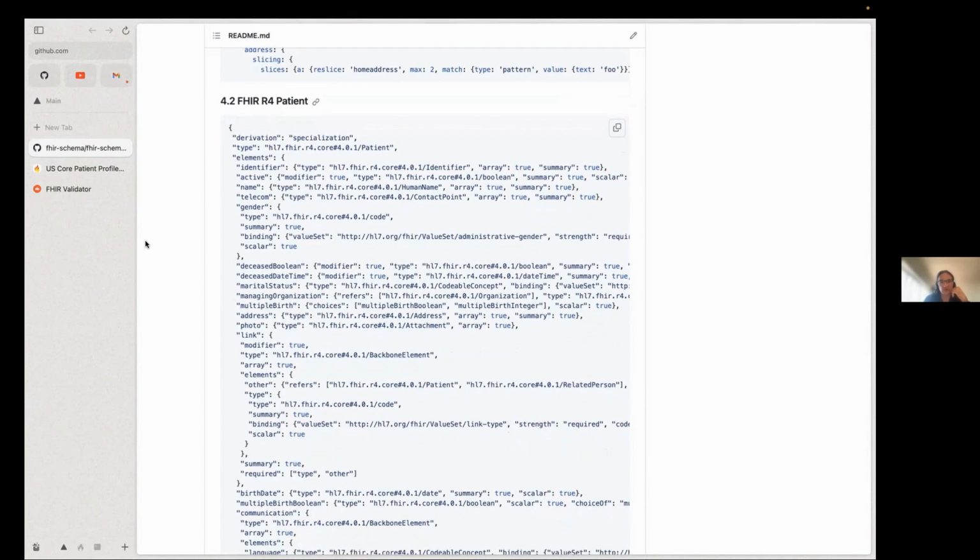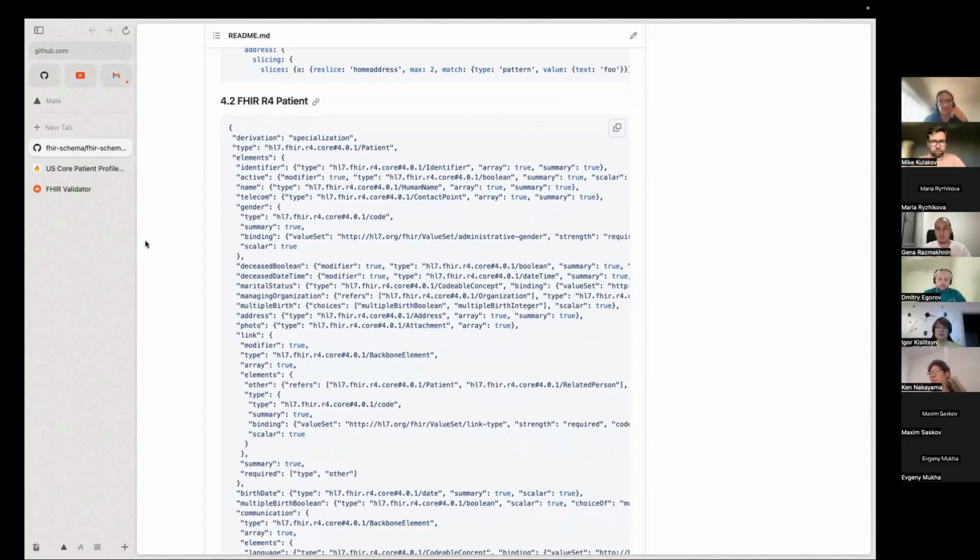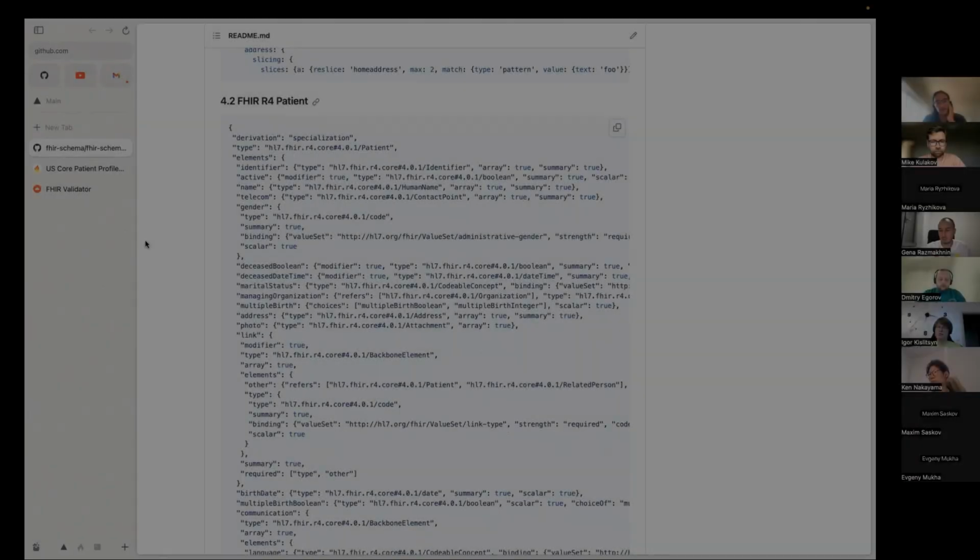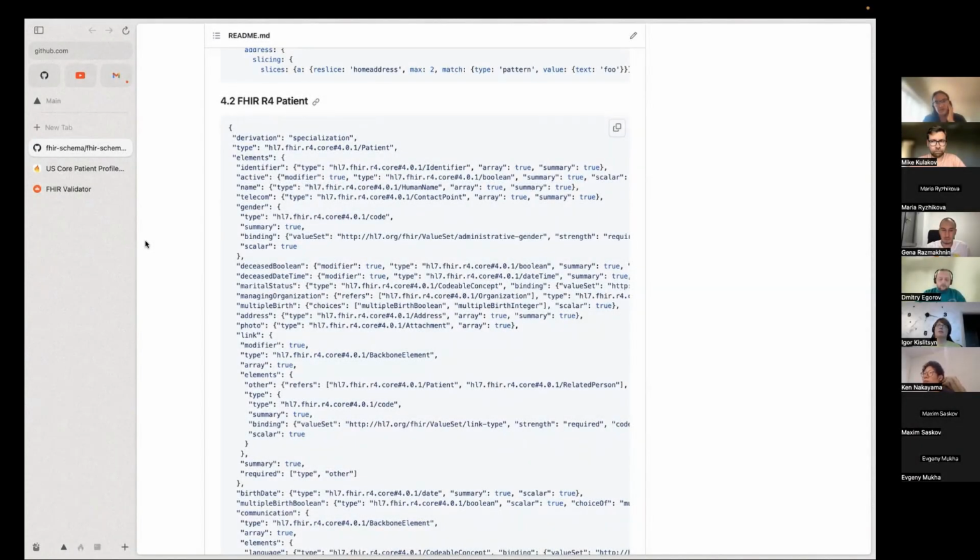We are just making it more developer friendly by stripping out all the documentation parts. We put everything into one JSON file. Let's say the whole IG may be in one JSON file, and it is very straightforward for developers. And we are planning to make validation by FHIR Schema the default engine in Aidbox in the near future. I think we passed most of the tests, even more than the reference implementation passed. We discovered a bunch of problems in the reference implementation.